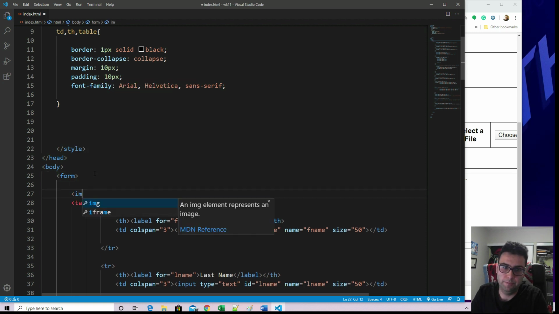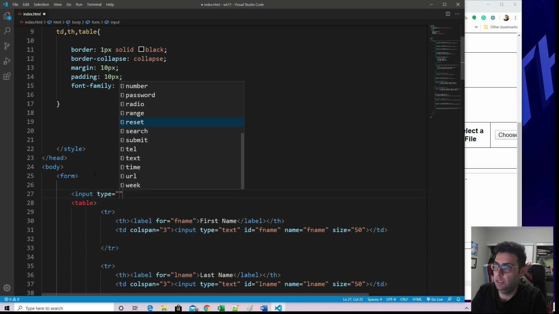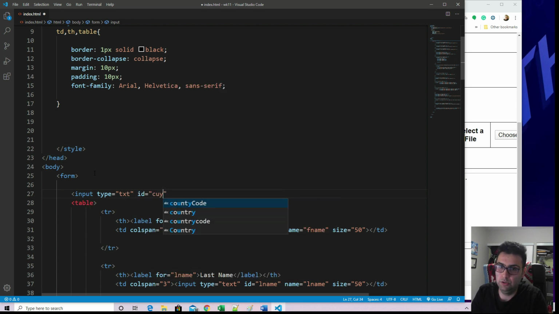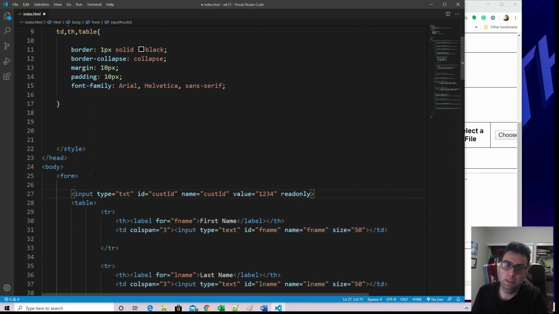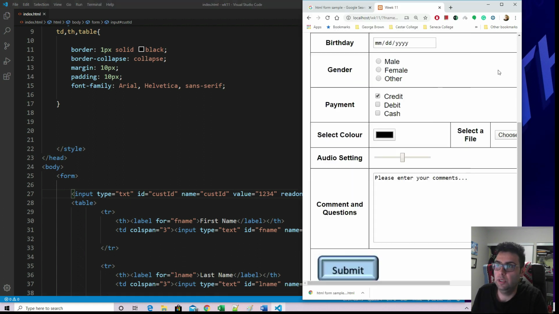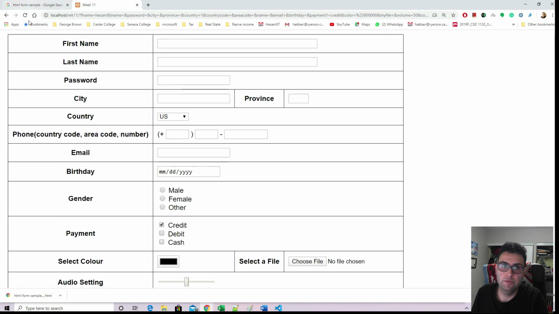Let's have an input, and let's make the type text for now. Let's talk about read-only, and let's say the ID is customer ID, and let's name it the same thing. And let's put the value, I don't know, 1, 2, 3, 4, 5, whatever number you like. And let's make this read-only. So that means that whoever uses the form cannot change that. So let's save it.